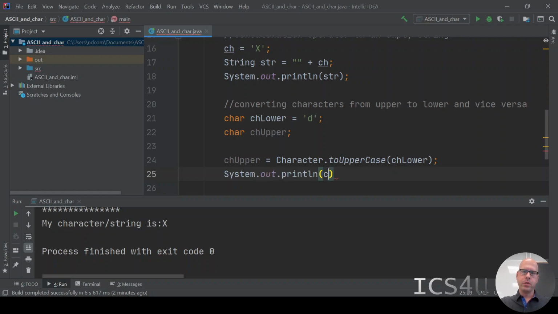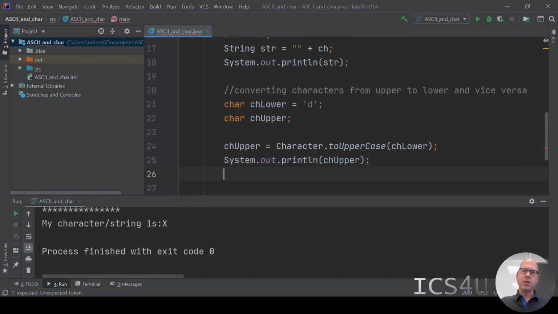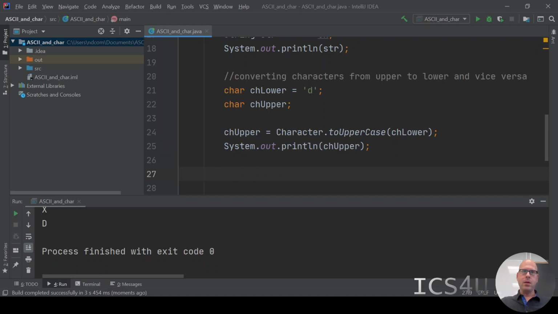System.out.println(chUpper). And you can probably imagine there's chLower as well. That should be a semicolon, that's why it has an error there. So chLower works very similarly. So I can show you some code for that while I'm running this. So there you go, it's printing out capital D in my output. And then, okay, so converting the other way around.